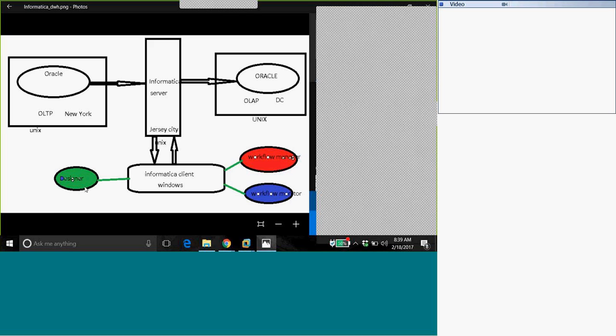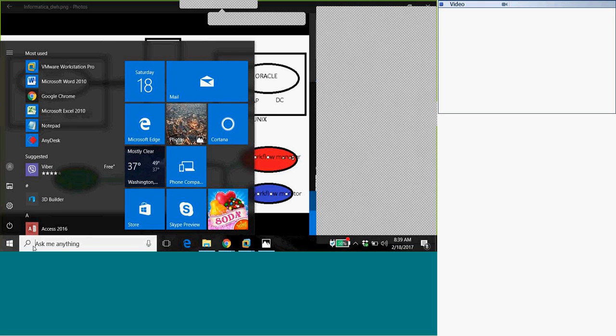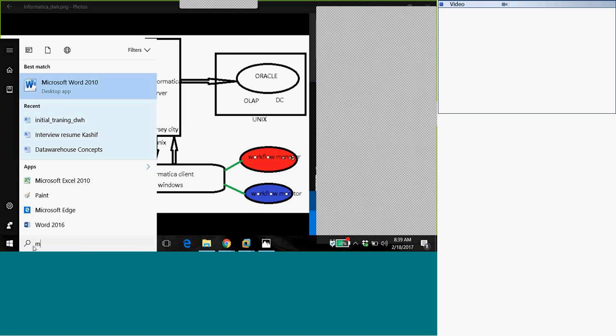So guys, these three components are clear to all of you: Designer, PowerCenter Workflow Manager, and PowerCenter Workflow Monitor. Is it very much clear or not yet? Yes, it's clear. Okay, so now let's move forward and do some more things in the designer and Workflow Manager.